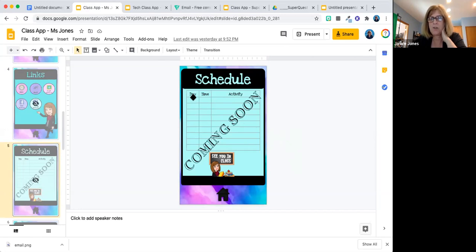For a classroom teacher, you might have time and subject, Monday and then the time, and then what subject or activity, math, reading, whatever you're doing in your Zoom meetings. Or maybe your office hours. Yeah, I'll put office hours on here as well. Or maybe I'll make another button and make an office hour button.